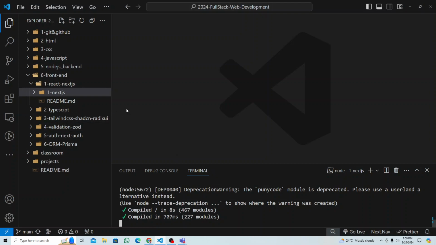Okay, guys. So today we're going to continue with our Next.js class, and the first thing we're going to understand is the folder structure, right?